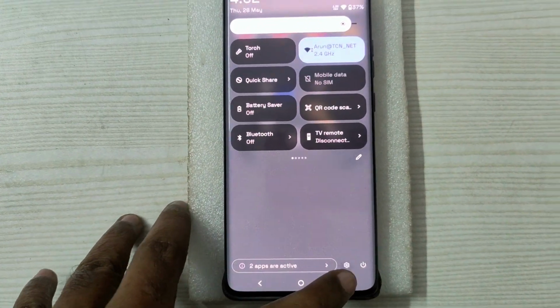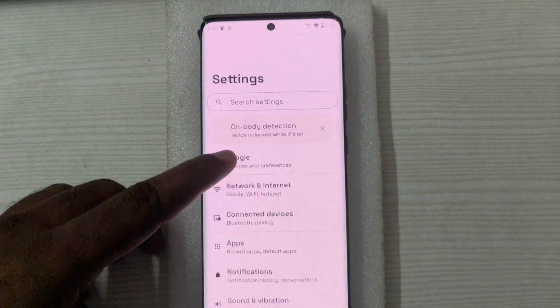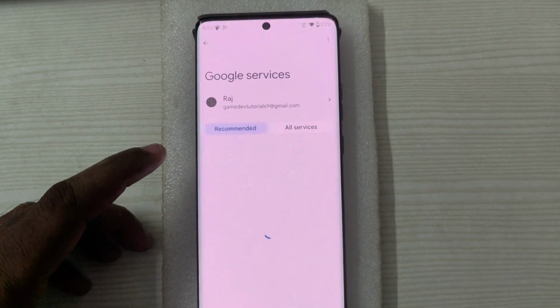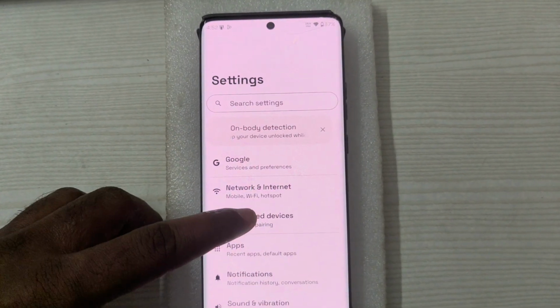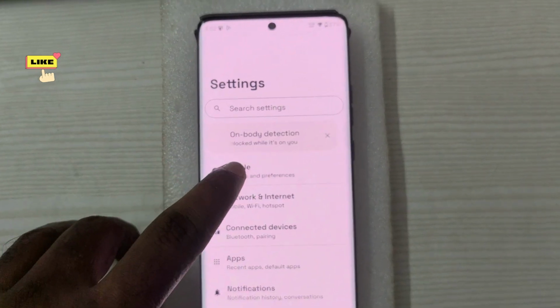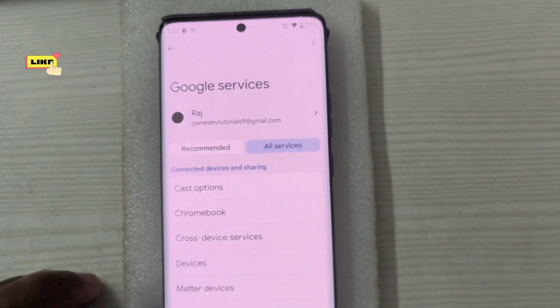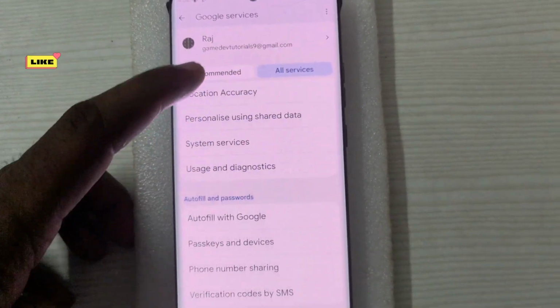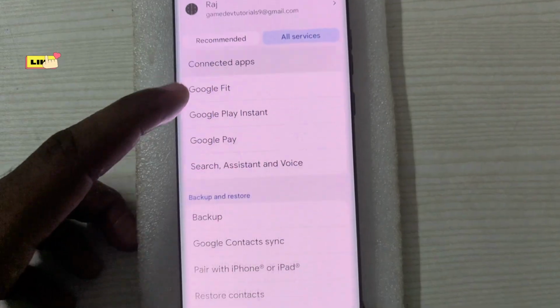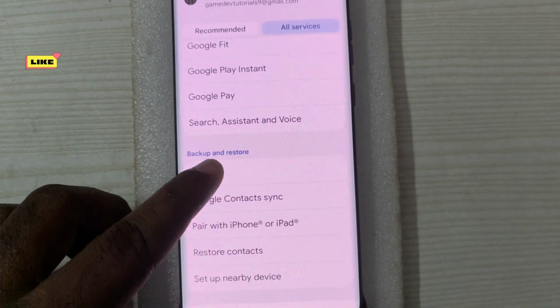So this will open Android phone settings, and here you can see this Google option. For most mobiles the option will be somewhere at the bottom, but here on this Motorola it is available at the top. Whatever it may be, open Google, then click on All services, then scroll down until you find the Backup and restore option. Under that, click on Backup.